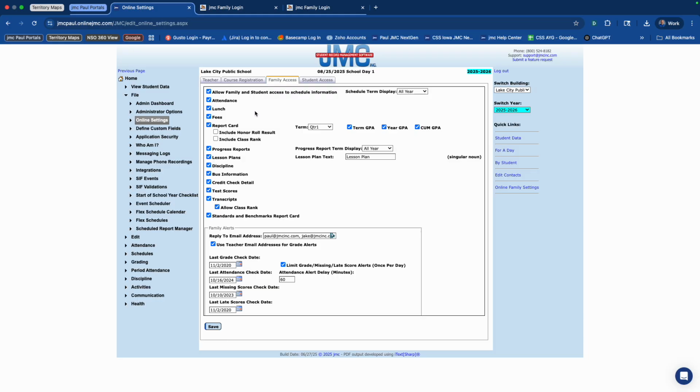Choose the term that you want to display, and I don't need to repeat all these. The slides do a nice job of going through them, but all of these are options for what you're going to have available for your families to view. And again, give some thought as to whether you want that out there all the time or whether you want to come in here from time to time, turn things on, turn things off.